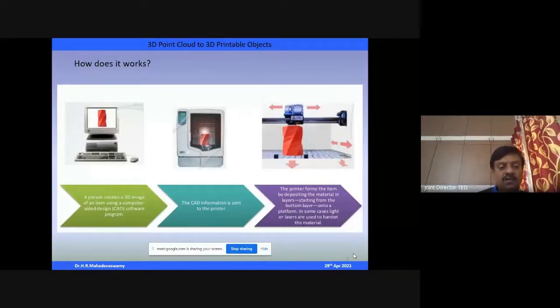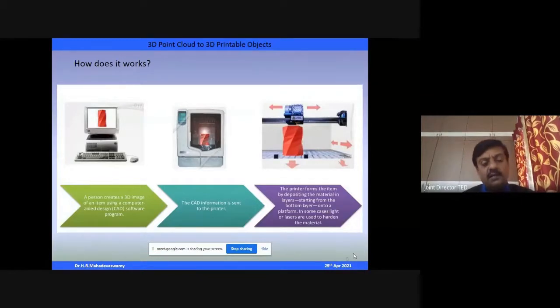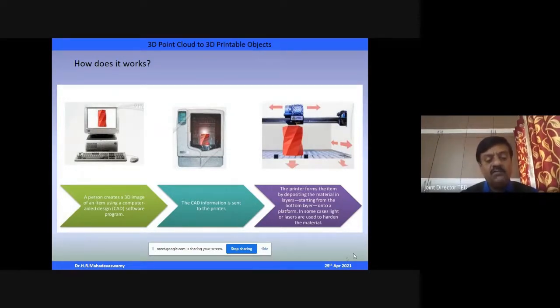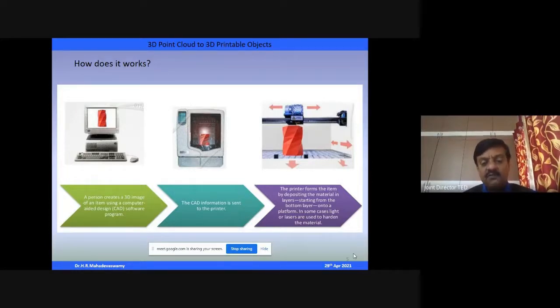So how does it work? Simple. A person creates a 3D image of an item using a CAD software program. You are all experts in that. You create a 3D model using CAD software. Then the CAD information is sent to the printer. Simple. I think you just take a pen drive and insert it into the 3D printer.